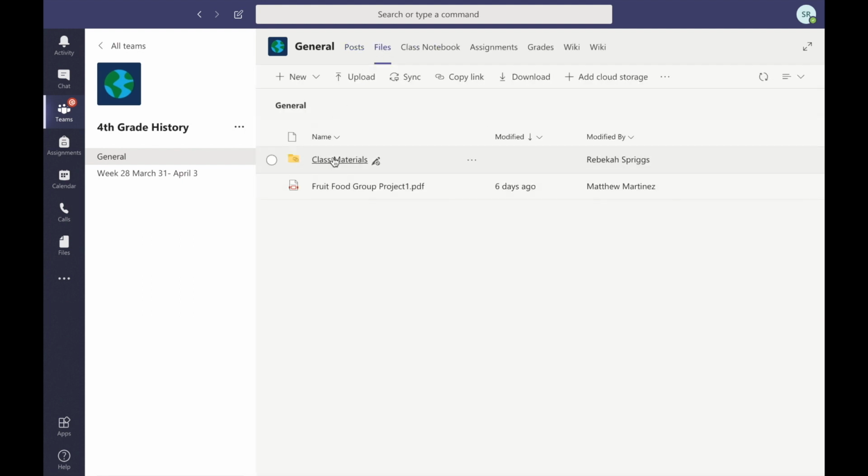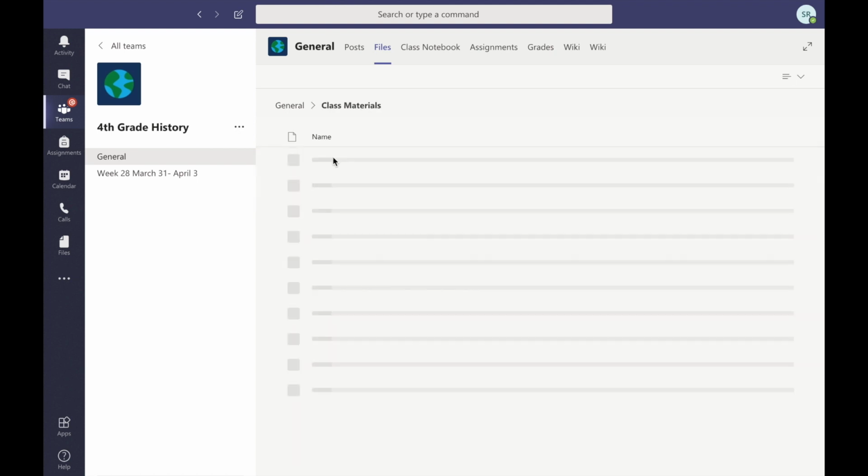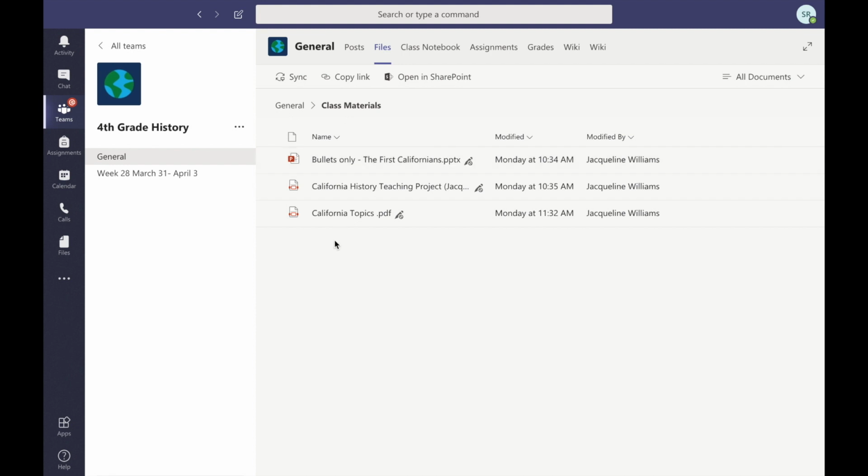The Files tab is a place where your teacher can load important documents underneath the Class Materials folder. Let's click on Class Materials. Here I can see that the fourth grade teachers have already uploaded a couple of important documents for history. There's California Topics, California History Teaching Project, and a PowerPoint document entitled The First Californians. My fourth grade teachers know that these documents will be important for me to reference throughout the course of taking my history class this semester.